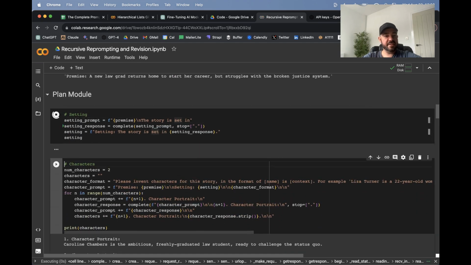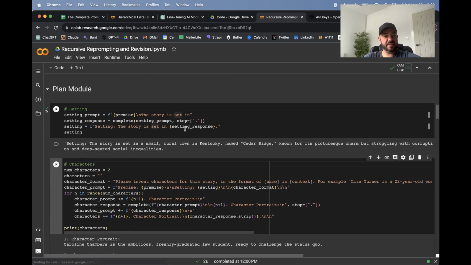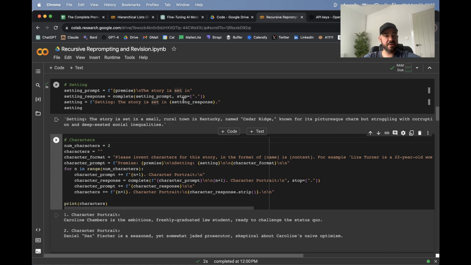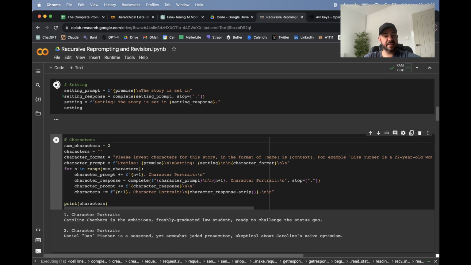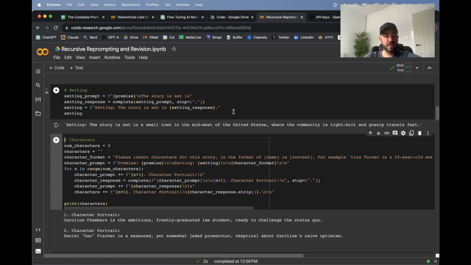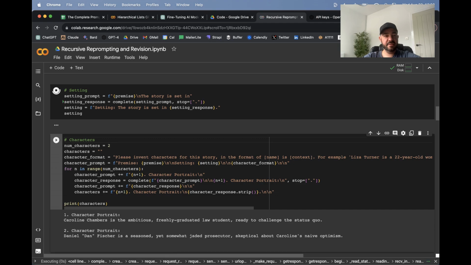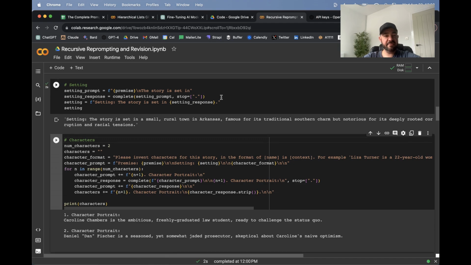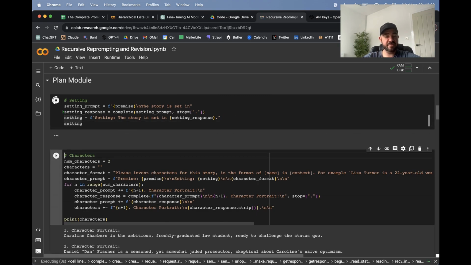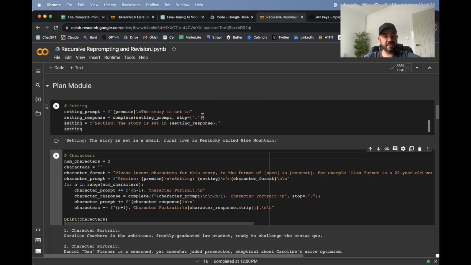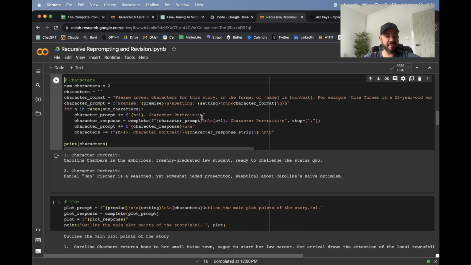And then we generate the setting. So the prompt is "the story is set in," and then you ask it to give you the actual setting. The interesting thing is every time you run this it's different. So this is in a rural town in Kentucky named Cedar Ridge. You could run it again and get something different. A small town in the Midwest. And if you set a different setting, everything else is going to be different, so the names of the characters, etc. as well. You could keep running this. So yeah, this is good. Blue Mountain in Kentucky. Sounds good.